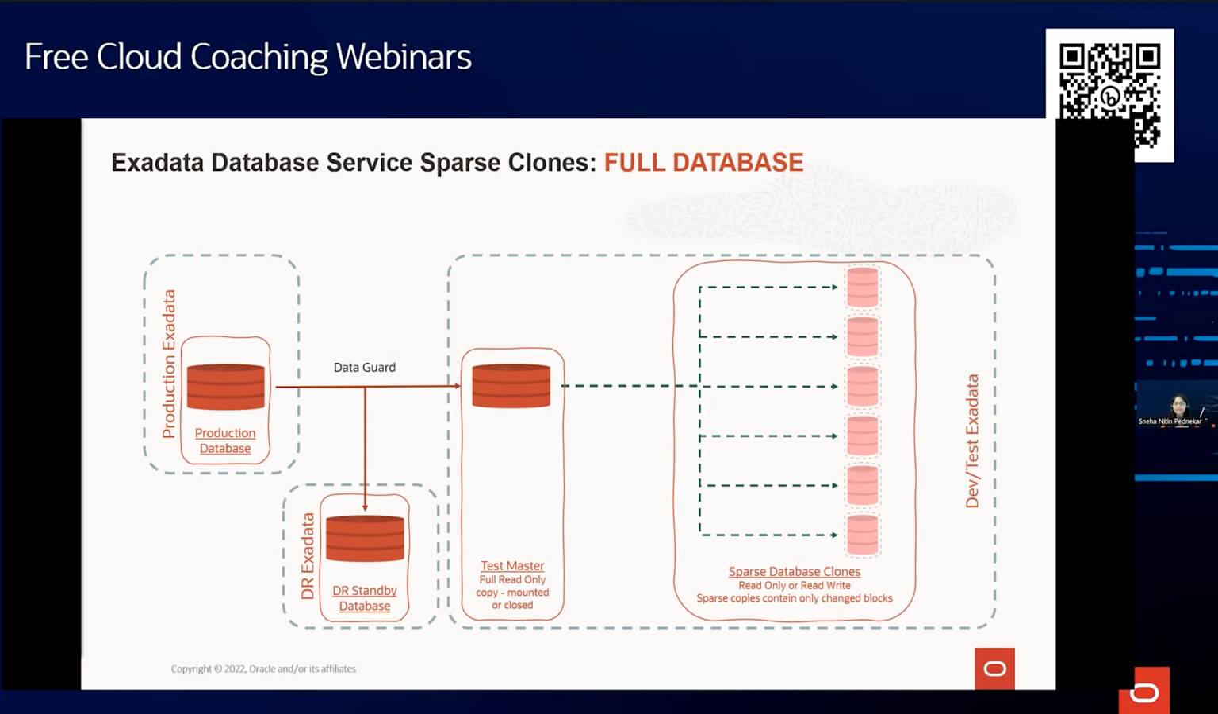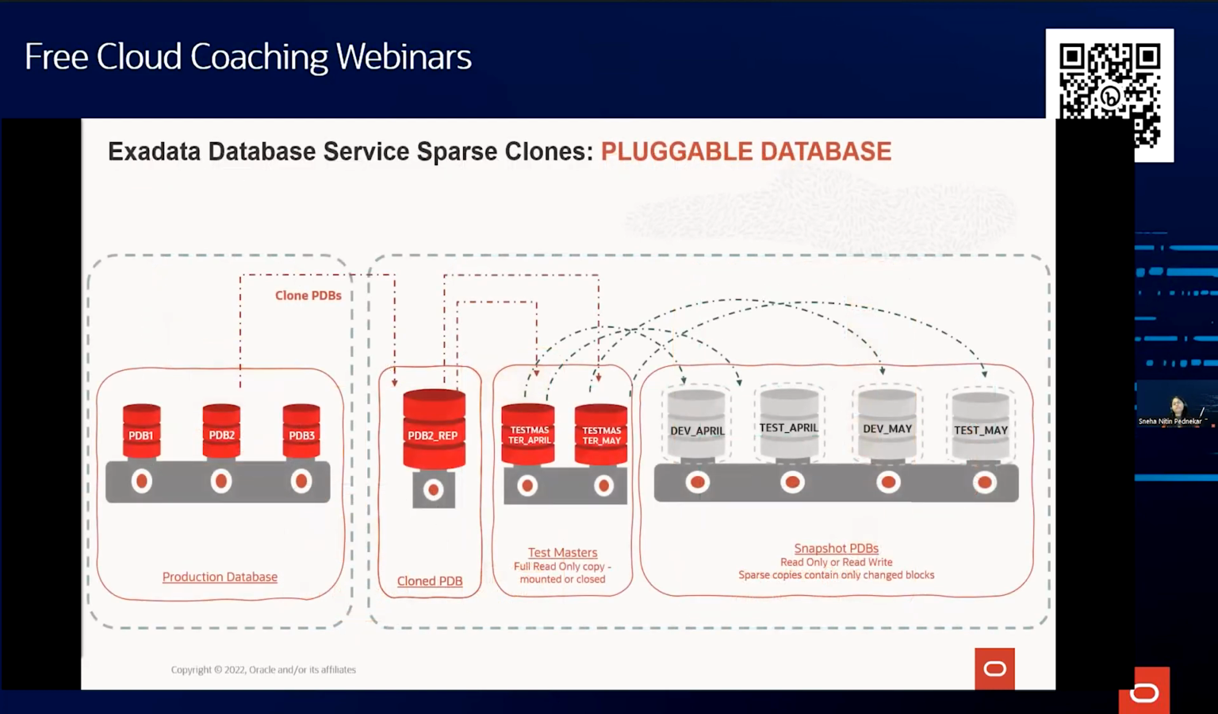So I've shown an example here at the PDB level, and this is what we are going to use for our test case and for the demo today. Very simple. The diagram looks complicated though, and I will take you through it again. This is at the PDB level. At my extreme left, I've got my production database, which is PDB2. I'm just taking my pluggable database 2 from my main database and replicating it to the cloned PDB, that is PDB2_rep, at my center.